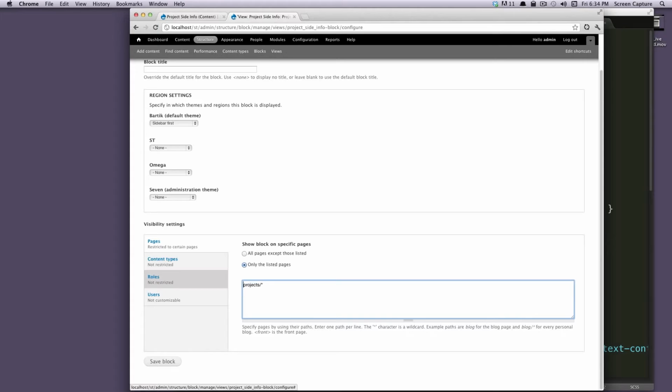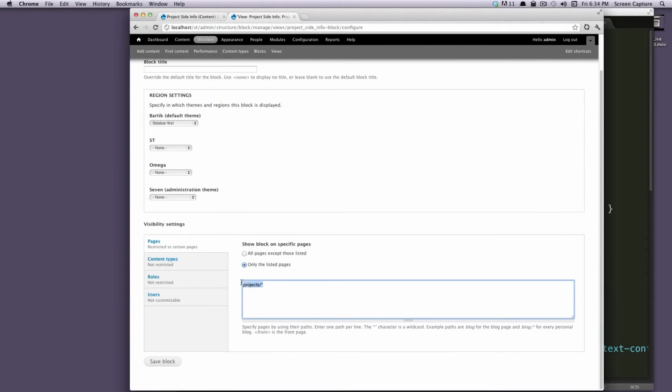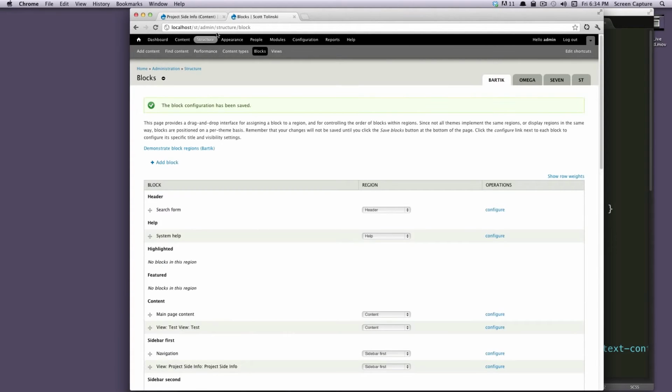I actually don't want this to show up on the projects pages specifically, because the projects page is just going to have all my projects. I want this to show up on the pages that are within projects. So we're going to save this block. Cool, it's all saved up.